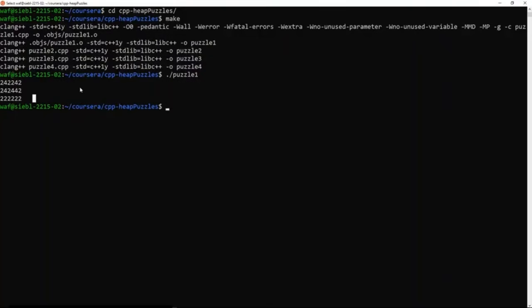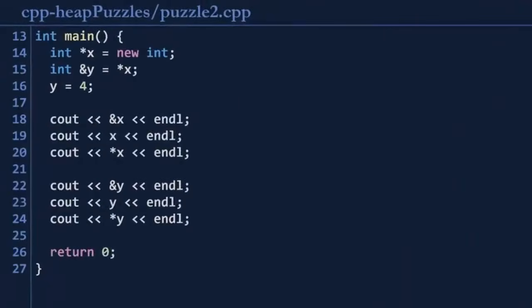Let's look at another puzzle. Here in the second puzzle, we see that we have the new keyword. So we know that some of this data is going to be on the heap. So I'm going to go ahead and have a section of memory that is stack and a section of memory that is the heap. So on the stack, we have an integer pointer x, and that's going to point to the new memory on the heap, which is a new integer.